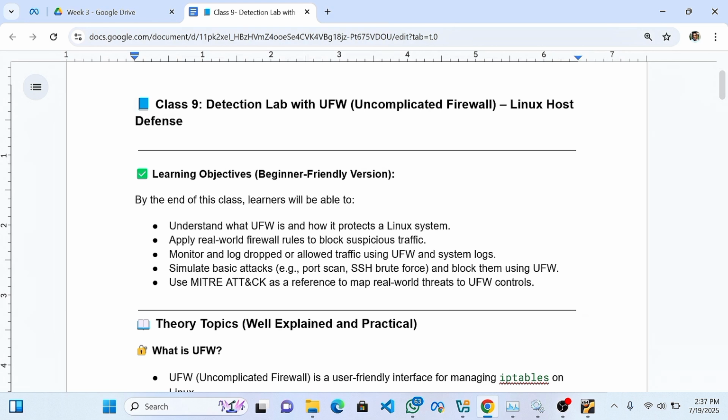Apply real-world firewall rules to block suspicious traffic, monitor and log dropped or allowed traffic using UFW and system logs. Simulate basic attacks, for example port scan and SSH brute force, and block them using UFW. Then use MITRE ATT&CK as a reference to map real-world threats to UFW controls.